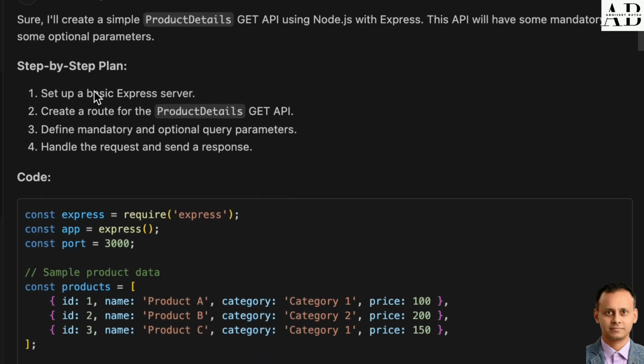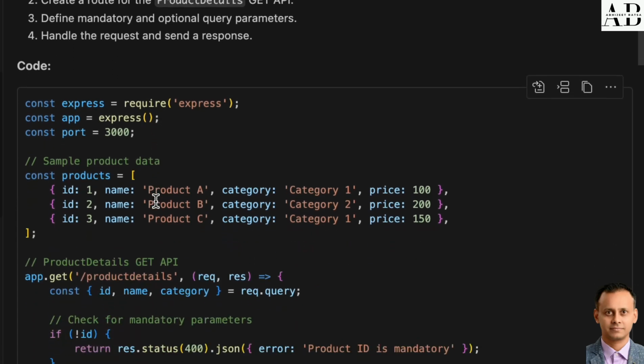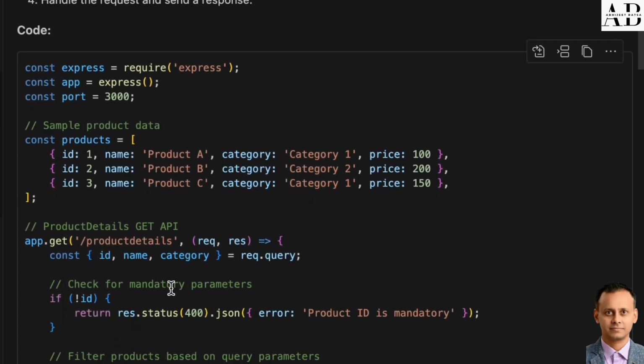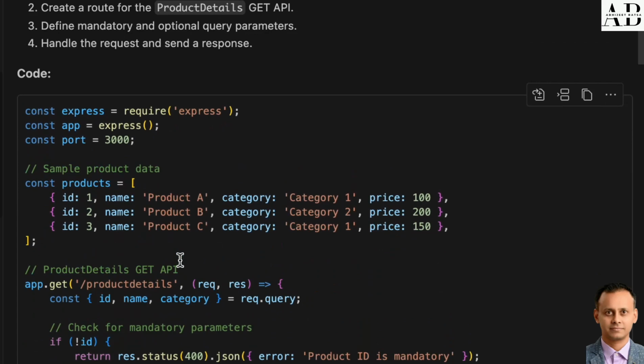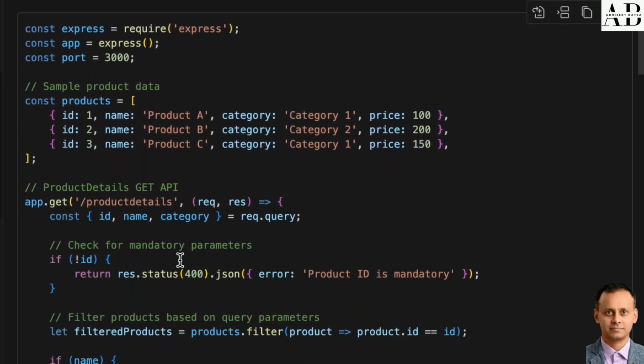It has also laid down a step-by-step plan for how you can do it: setting up your Express server, then creating a route, defining the query parameters, handling the request and response. And this is the code it has given. This is JavaScript code. So this is how it is.